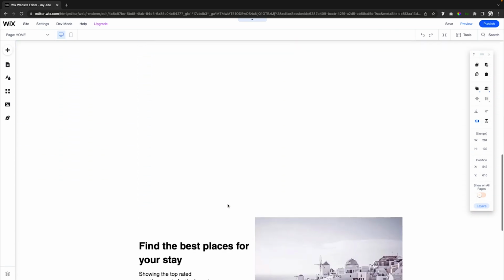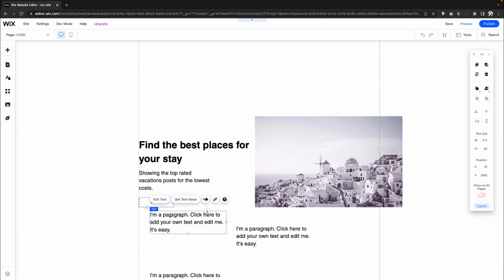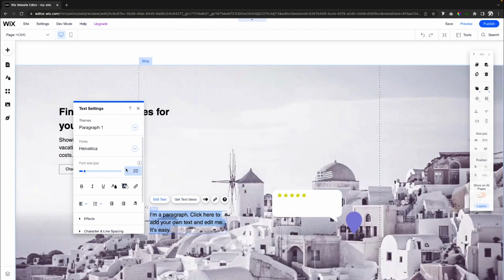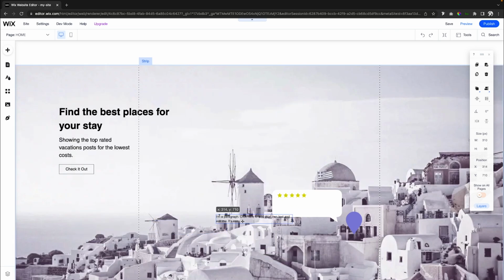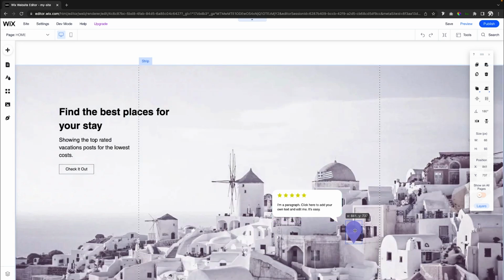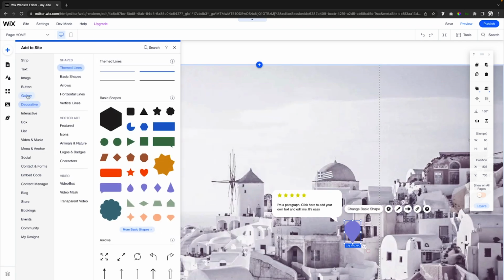And then let's just go ahead and grab a text element right here. We'll make this one quite small, like maybe 13 pixels. We'll stick it in here, align it with the stars, and do something like this, so it kind of gives it a review look. And then maybe inside of this little pinpoint thing, we can go ahead and add an image.